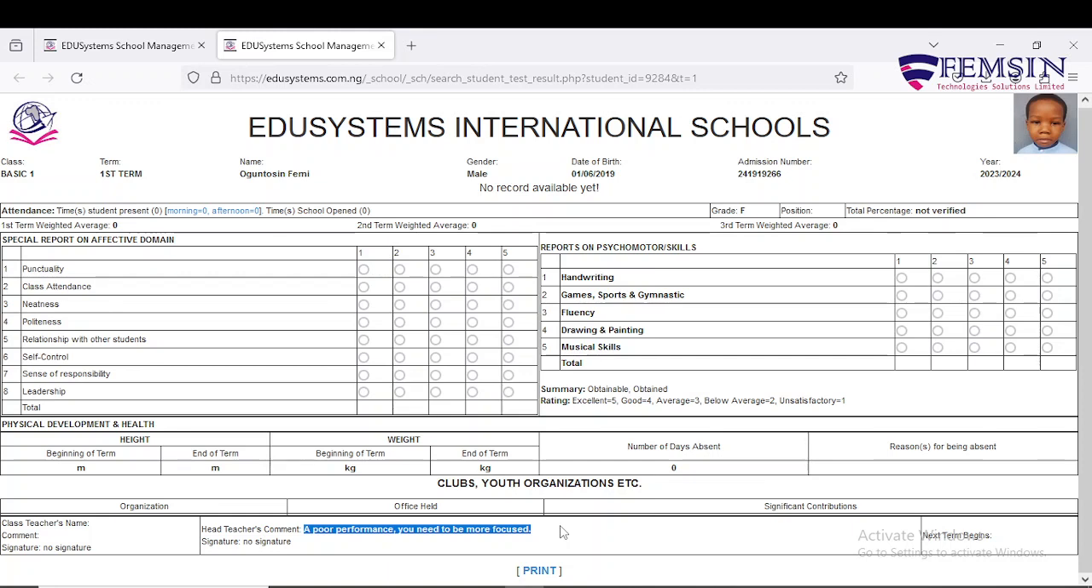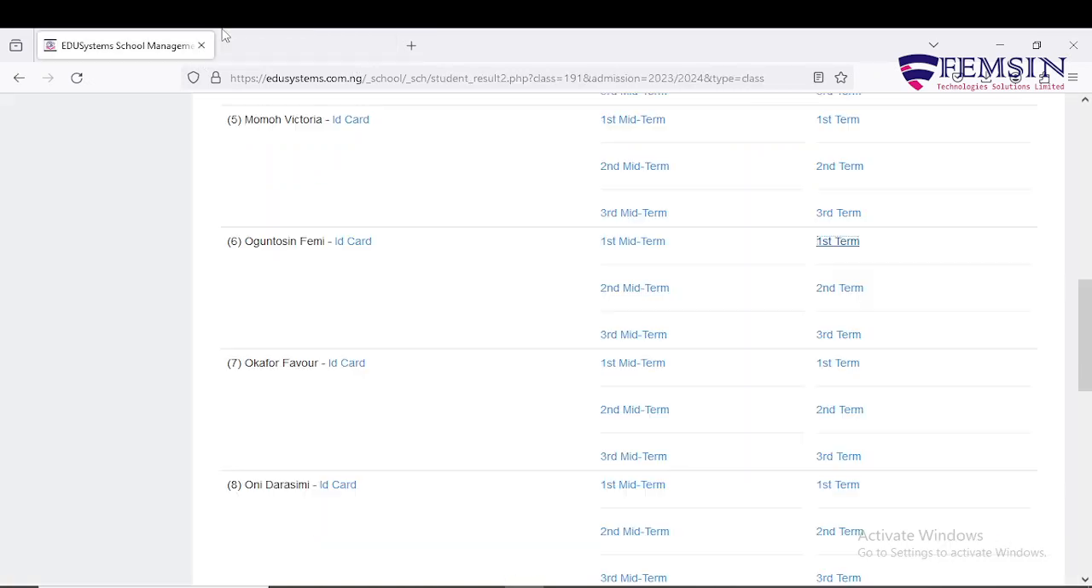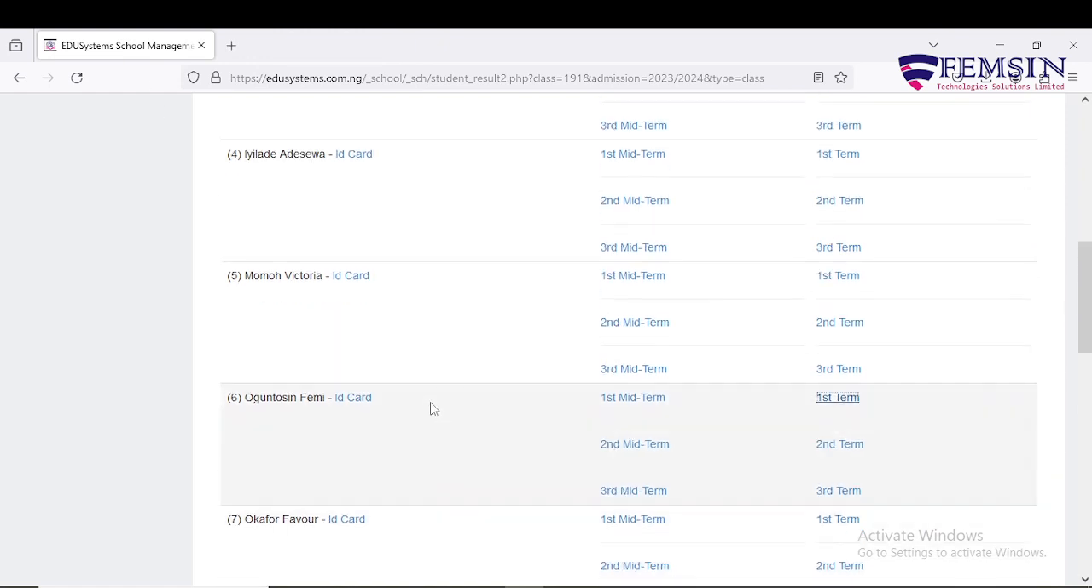But in the absence of the head teacher due to a busy schedule, based on the performance of that particular pupil or student, the system can generate a comment. That is it. And it's going to use the grade. You can see the grade is F here because no record has been entered. So that is why it's putting a poor performance comment: you need to be more focused. That is it. Then next term begins, it's going to put it here. So that is for the report card, and that is for results.